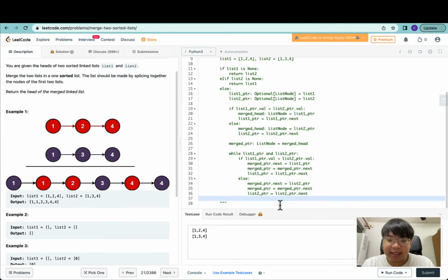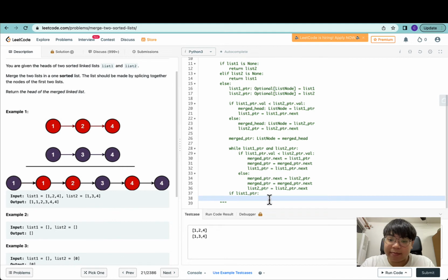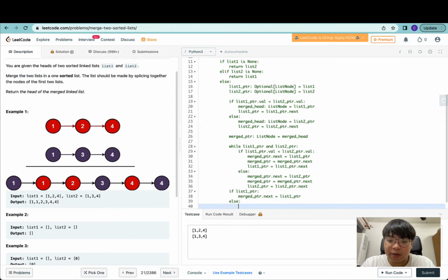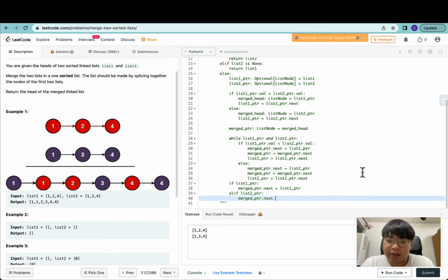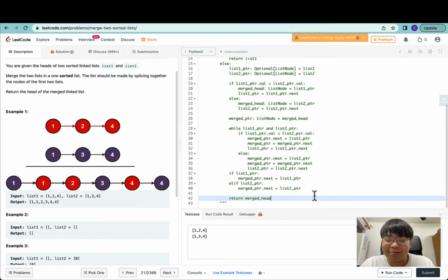At this point on line 37, it is possible that either list1 or list2 is none. So if list1 pointer still has elements and list2 pointer is empty, then we will set merge pointer dot next to be equal to list1 pointer. Else, actually, we can do else if list2 pointer, then we just do merge pointer dot next equals list2 pointer. And after all these iterations, we can finally return the merged head. And that's pretty much it.